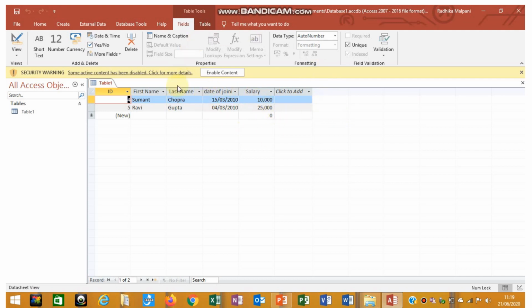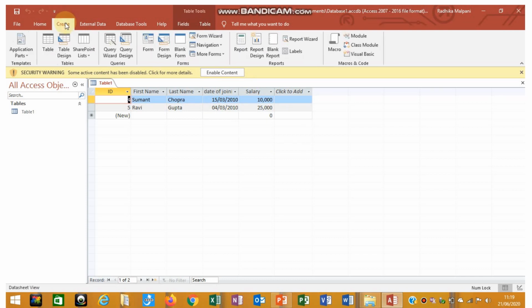Now this method is called datasheet view. Fine. What we have done: we have entered the create tab, then we have clicked the table option, and after clicking the table option, we have added the details to the table. Fine. Now to change this ID and to set this ID value as 1, if you click on this ID, you will not be able to change it to 1.